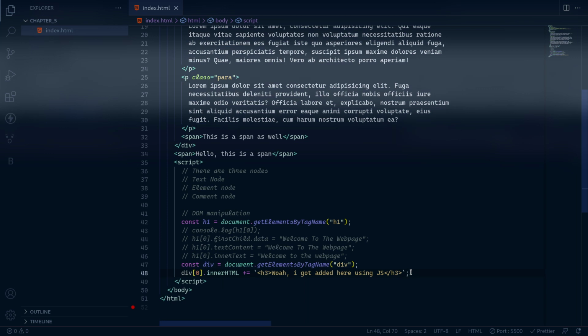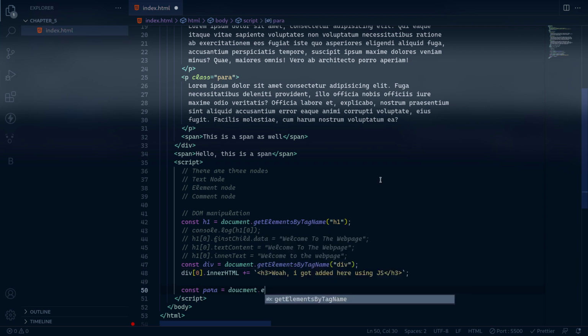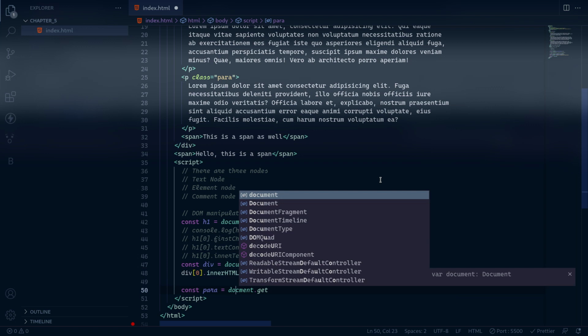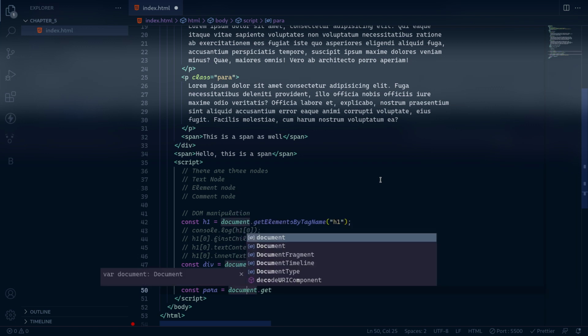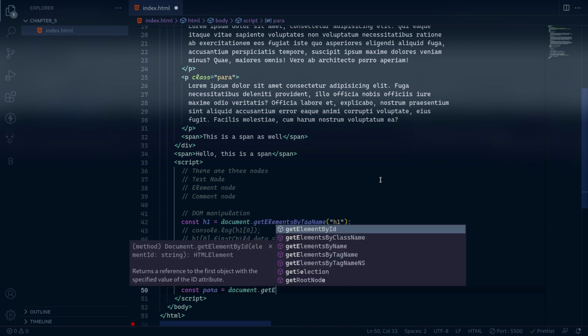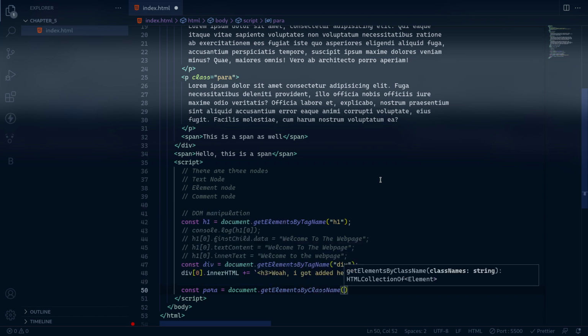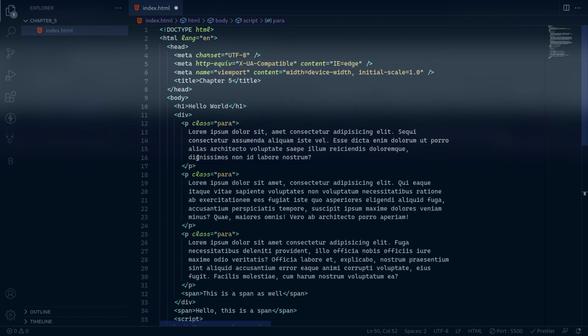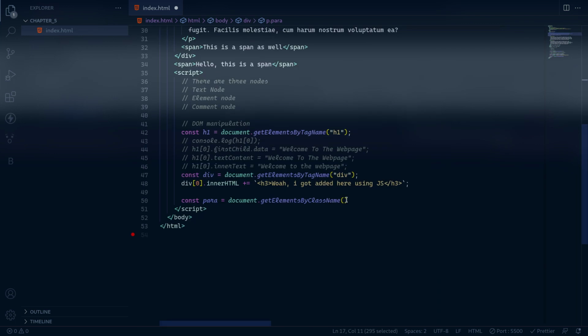To basically do that, we are simply going to grab those using the get elements by class name. So if I say const para is going to be document.getElementsByClassName. Now this is going to grab the elements, not a singular, not an individual element. This is going to grab all of the elements which have the class name of para.